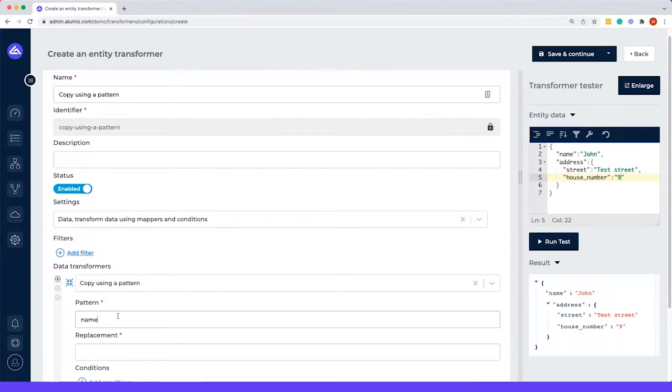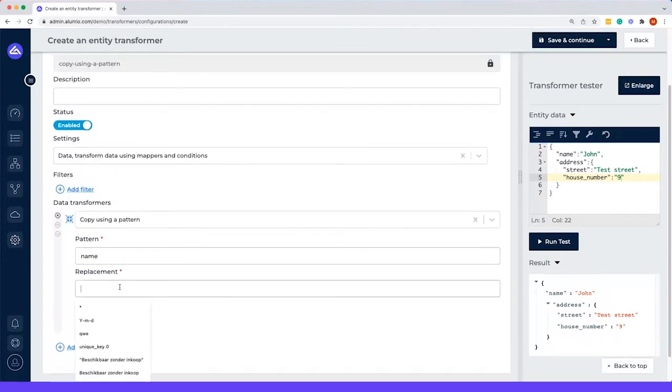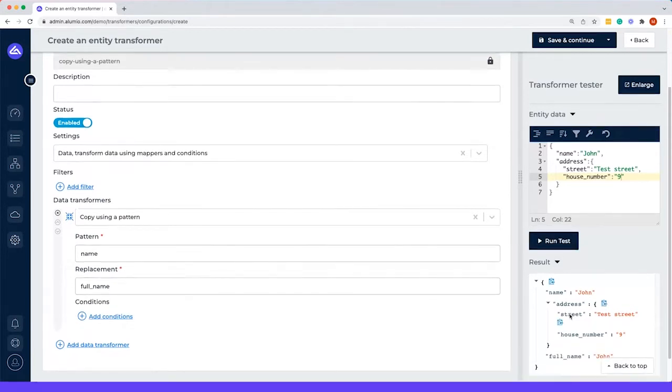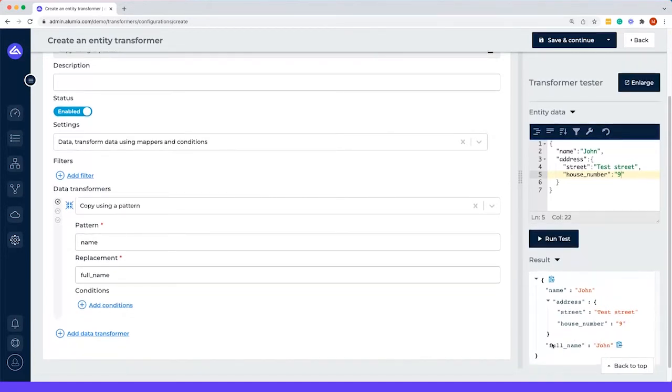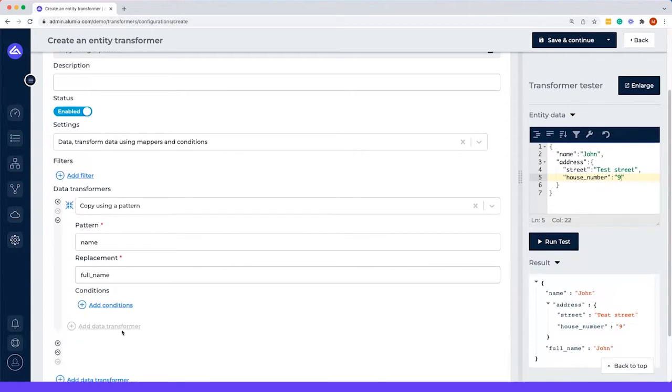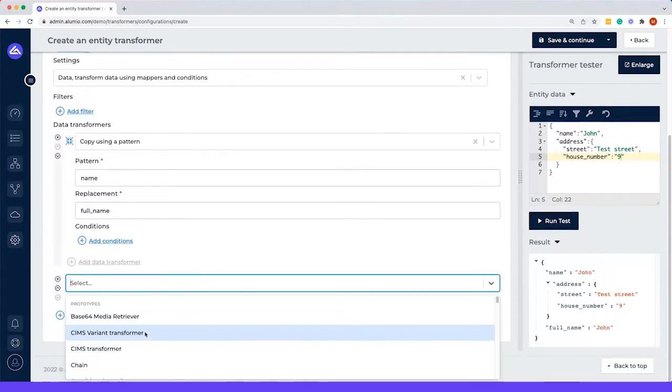For example, we go from the key name and we want to copy it to the key full name. Once we run that, we can see that John is added to the full name key as well. What we can also do is use a pattern.